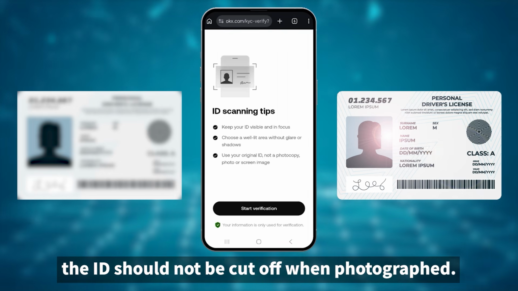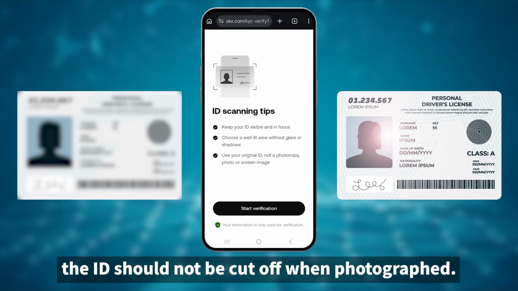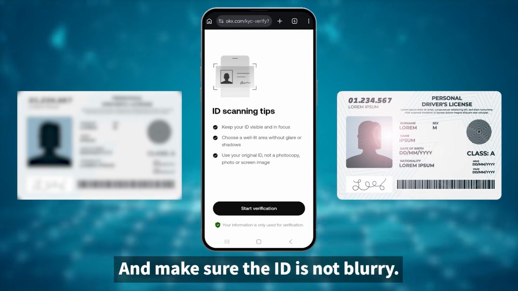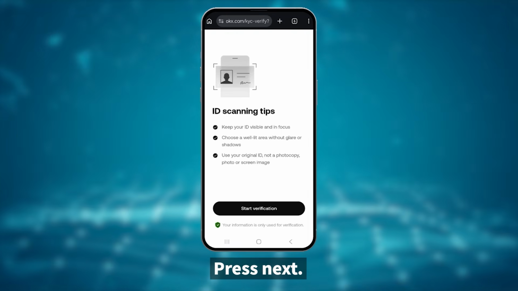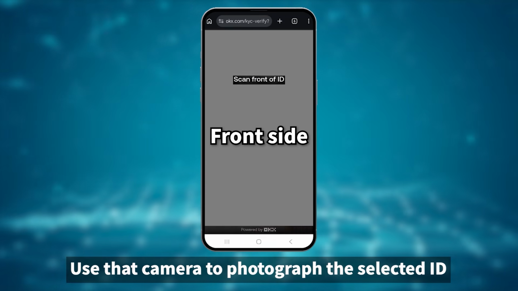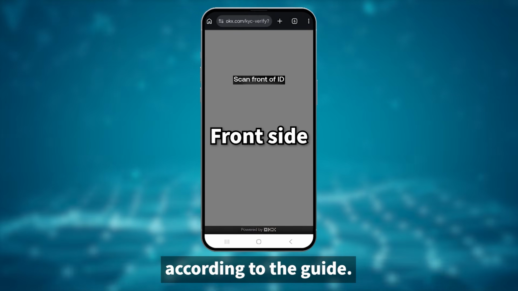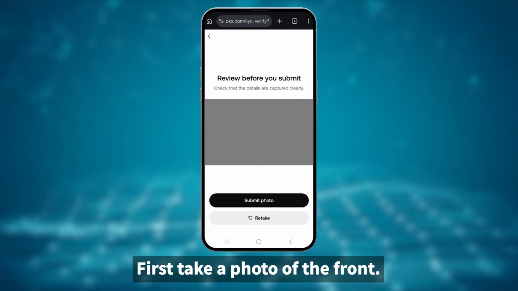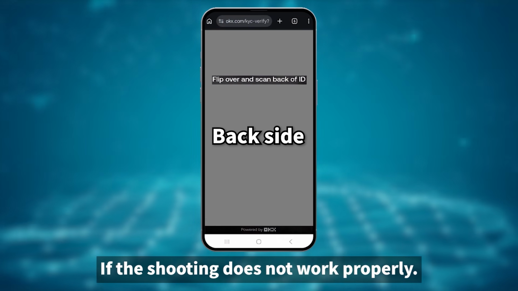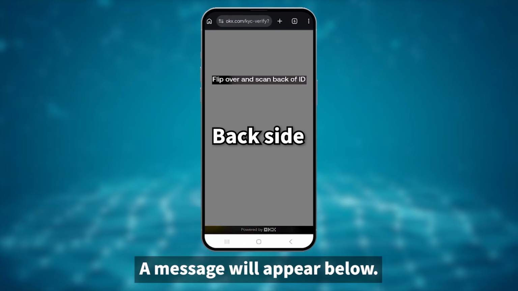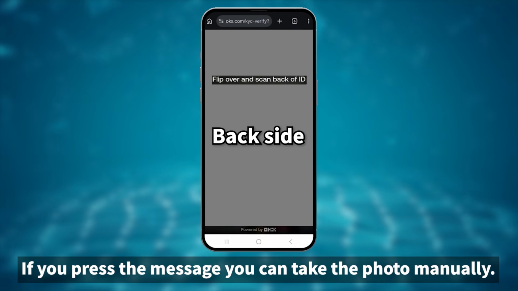As a precaution, the ID should not be cut off when photographed. Avoid light reflection and make sure the ID is not blurry. Press Next. The phone camera will turn on. Use that camera to photograph the selected ID according to the guide. First, take a photo of the front, then take a photo of the back. If the shooting does not work properly, a message will appear below. If you press the message, you can take the photo manually.